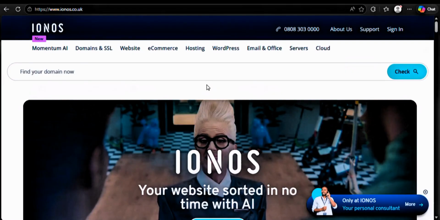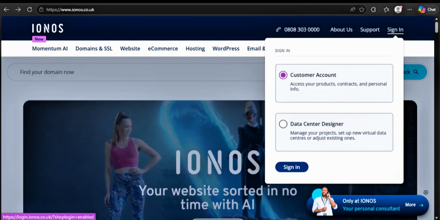First, go to the Ionos website by typing www.ionos.com into your browser's address bar. Once you're on the homepage, look for the Sign In option at the top right corner of the page. Click it. After clicking Sign In, select Customer Account. This tells Ionos what type of account management and support you need.